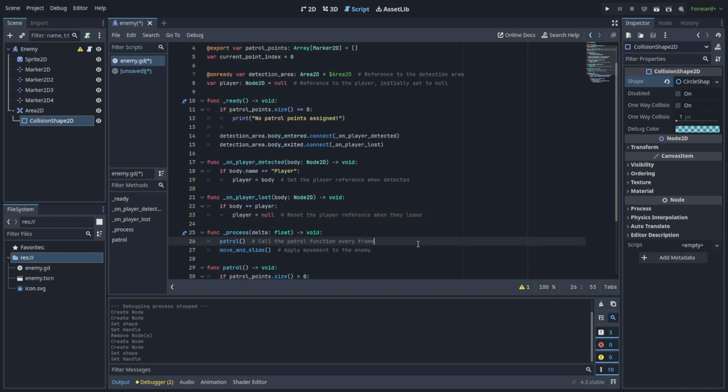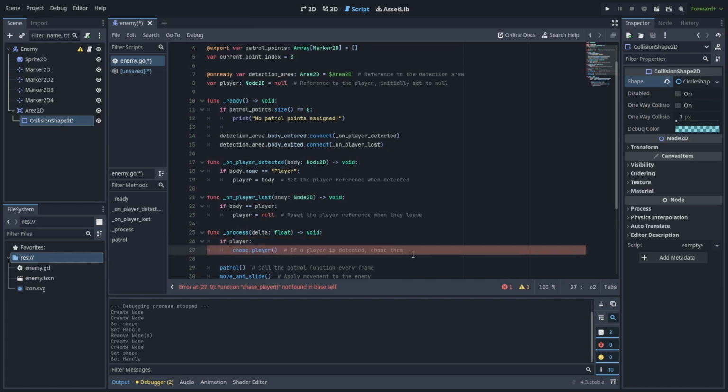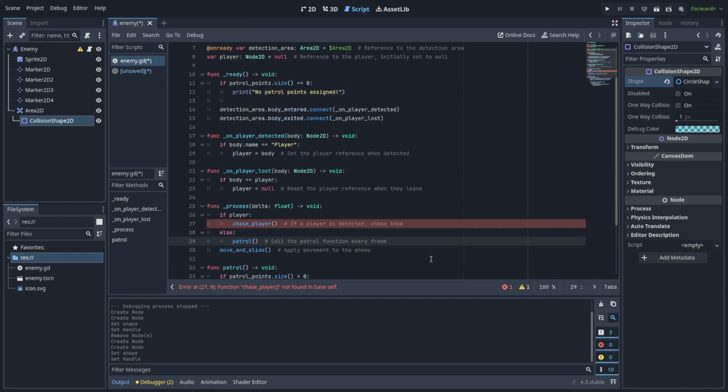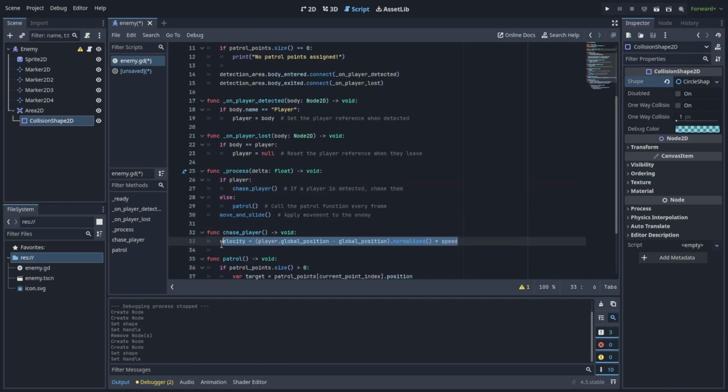Now, we modify the process function so the enemy can switch between patrolling and chasing the player. If the player variable is not null, that means the player has been detected, and the enemy will call chase_player to follow the player. If the player variable is null, the enemy will continue patrolling by calling the patrol function. We need to define the chase_player function, which sets the enemy's velocity to move toward the player. This line calculates the direction from the enemy's current position to the player's position, just like how we calculated the direction to patrol points earlier.